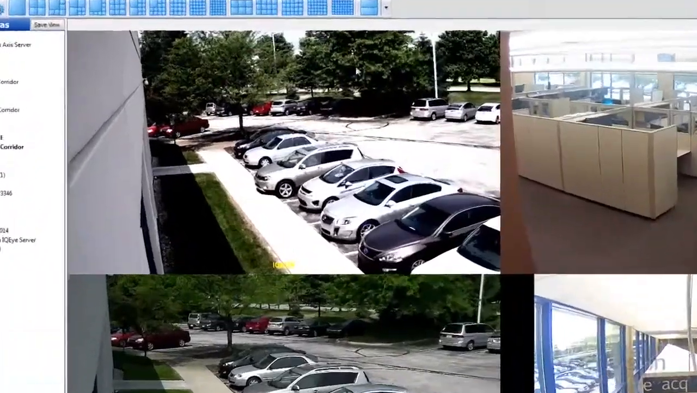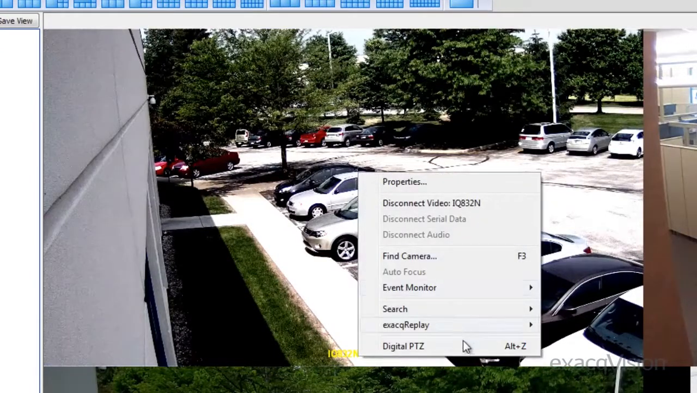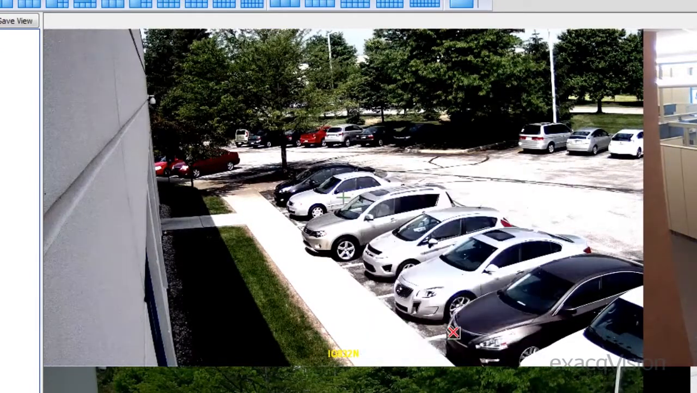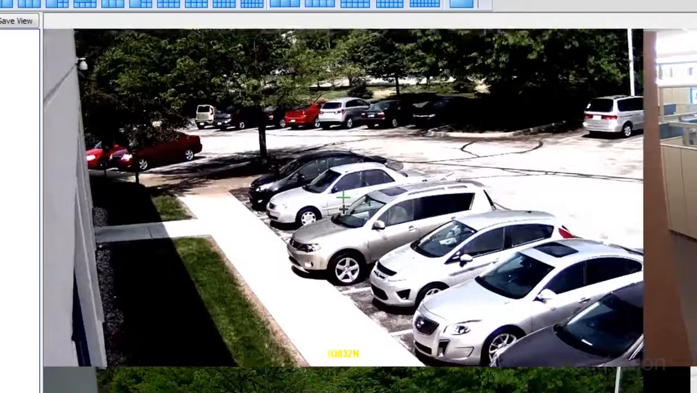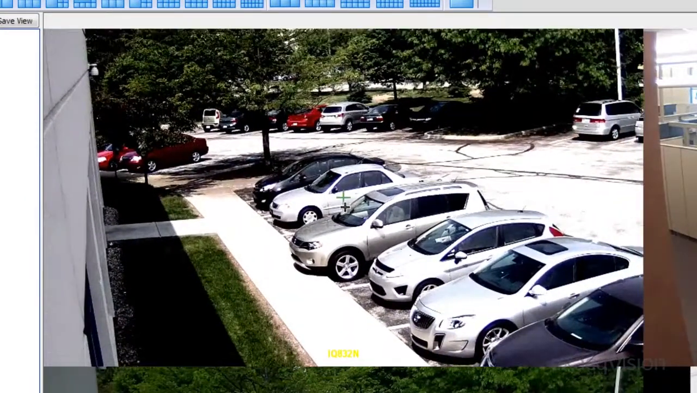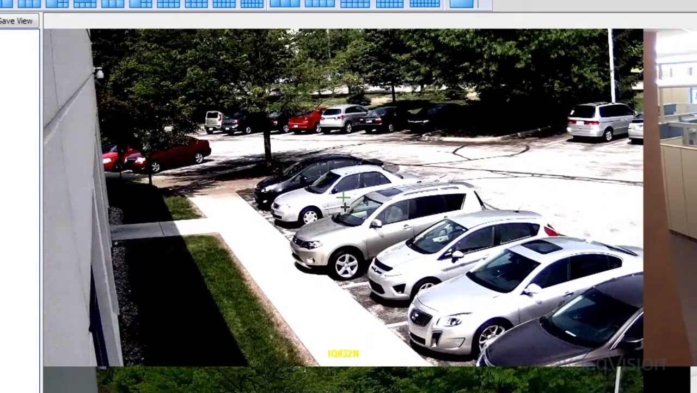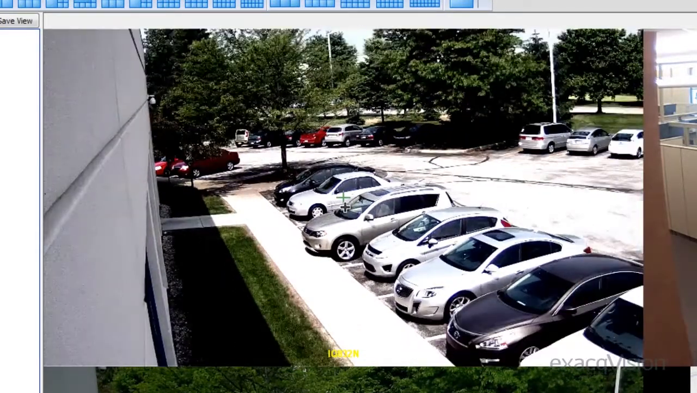To turn on the digital PTZ, simply right-click on the video panel and choose the Digital PTZ option, or hold down the Alt key or Option key while pressing Z. Zoom in and out by rolling the scroll wheel on your mouse forward and backward. You can also zoom in and out by using the Page Up and Page Down buttons on your keyboard. Pressing the Home key will instantly zoom out the image.